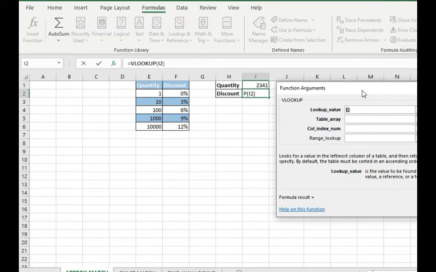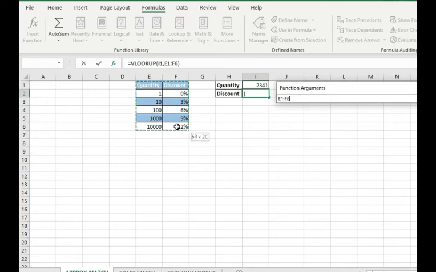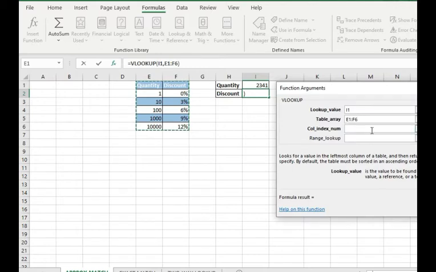So you should enter the lookup value, which is I1, and then for the table array you should select from column E to column F, E1 until F6. Then for the column index, as we have two columns here, we just put 2.